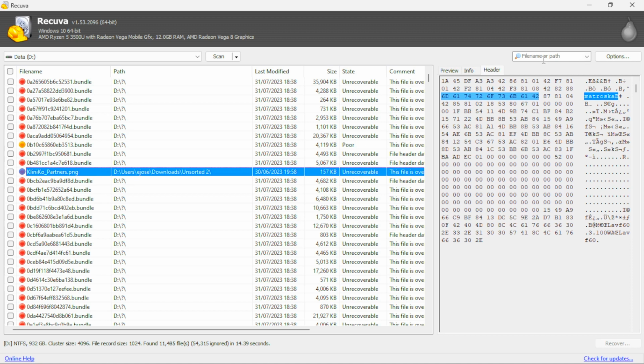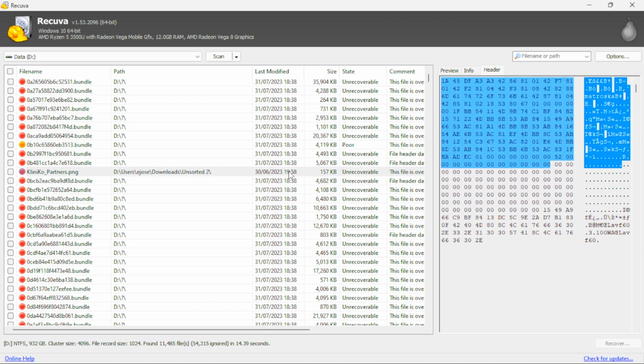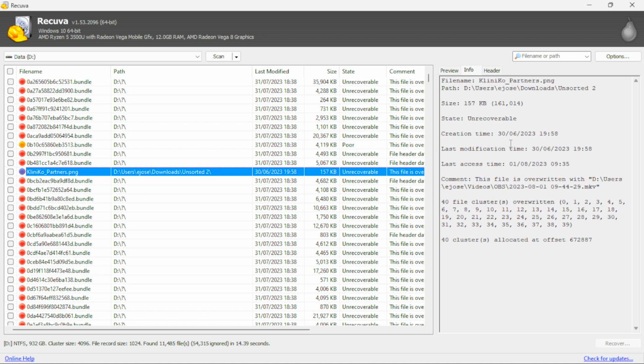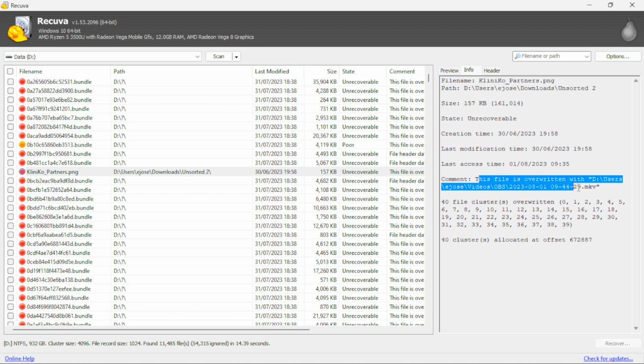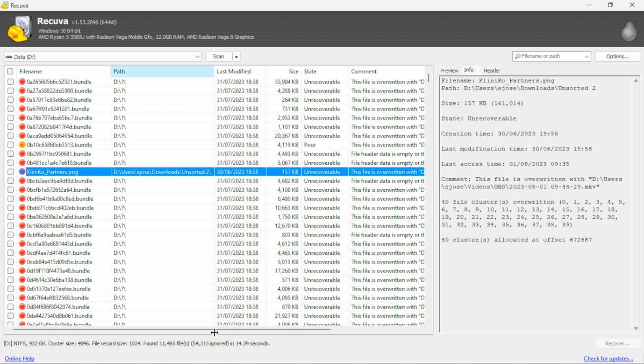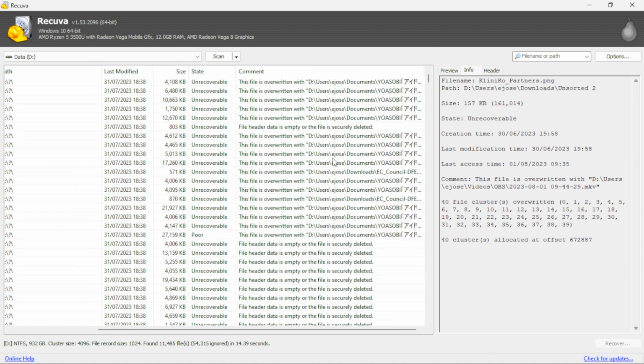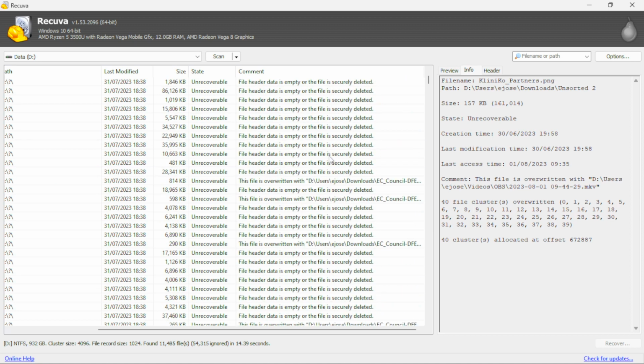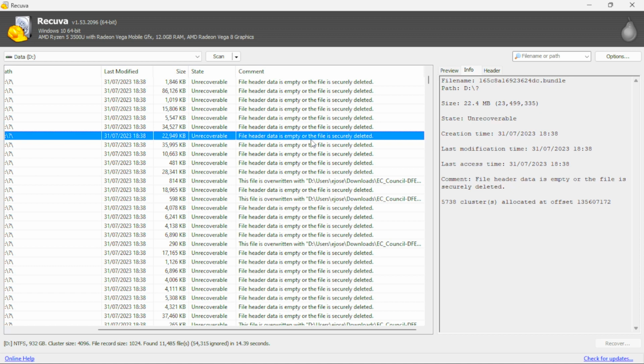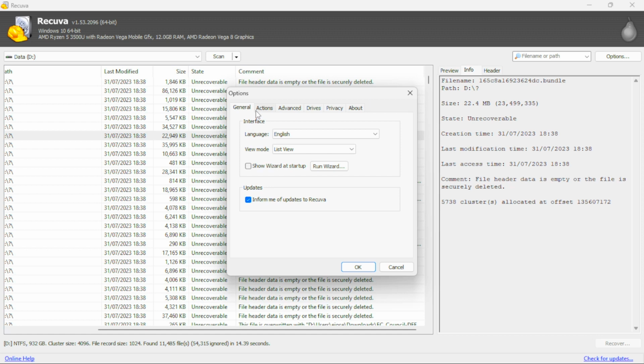So it says it's unrecoverable. The reason being it was overwritten by an MKV file already. So it says here that it was overwritten by an OBS recording, and it was 40 file clusters overwritten. So it makes it unrecoverable already. It also has the simplified comment on which file overwrote a certain file, or whether the file has been securely deleted. That could be by means of deleting the file header, or by securely deleting, which means the file is completely overwritten. Now, as mentioned earlier, Recuva also has the feature of secure file deletion.